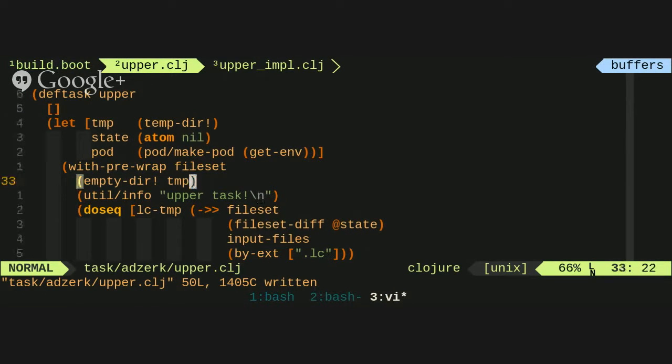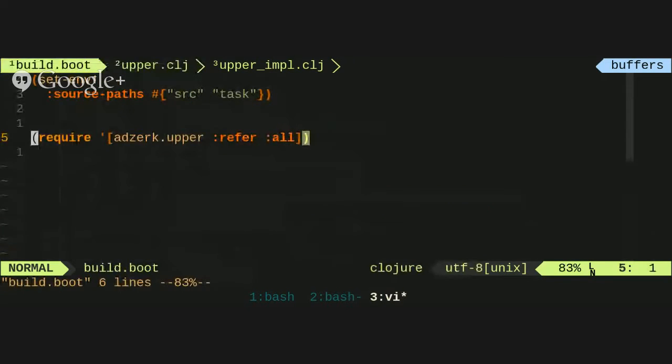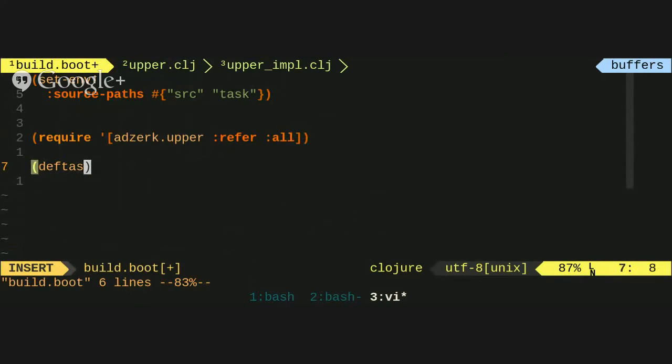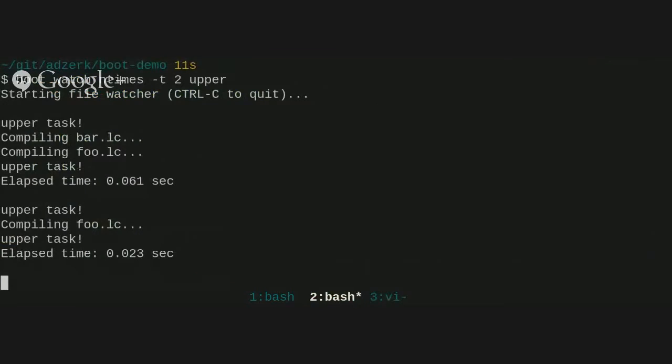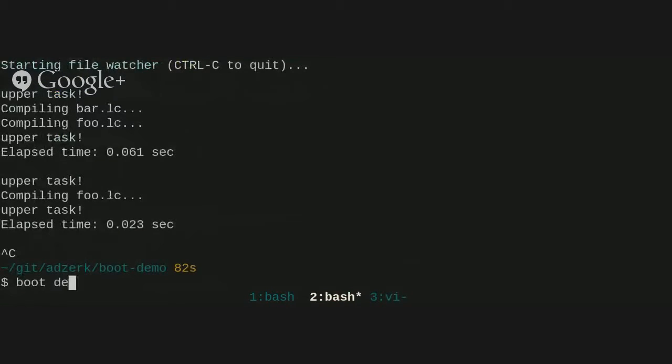But when we get things settled down more in our workflow, we might do a deftask dev, which would encapsulate what I just did on the command line. So it would be, I want to compose watch and speak, n times. So now I could just do boot dev.